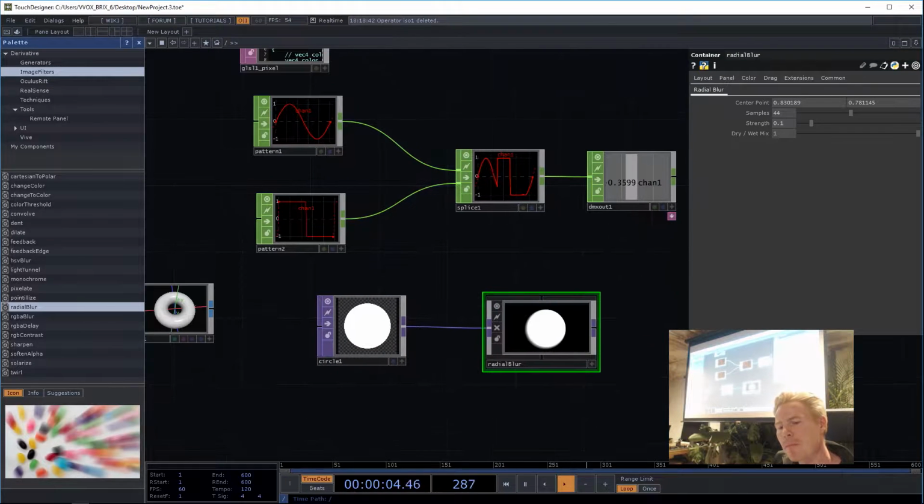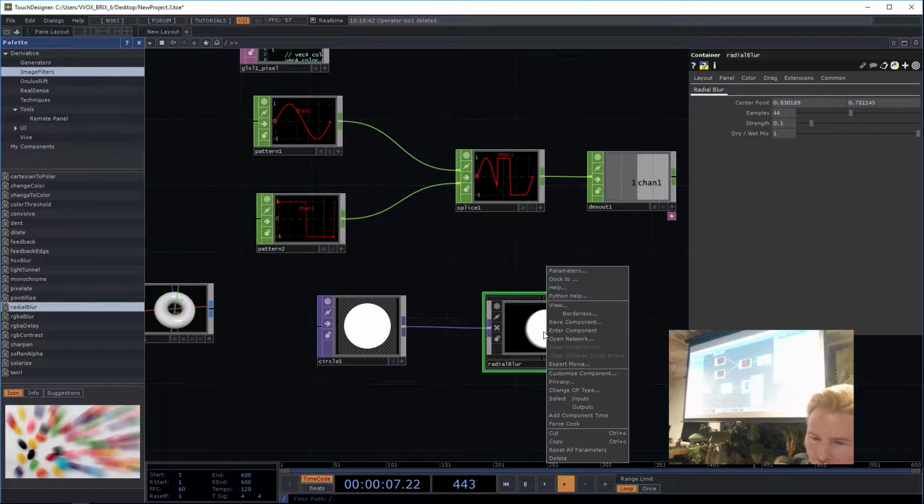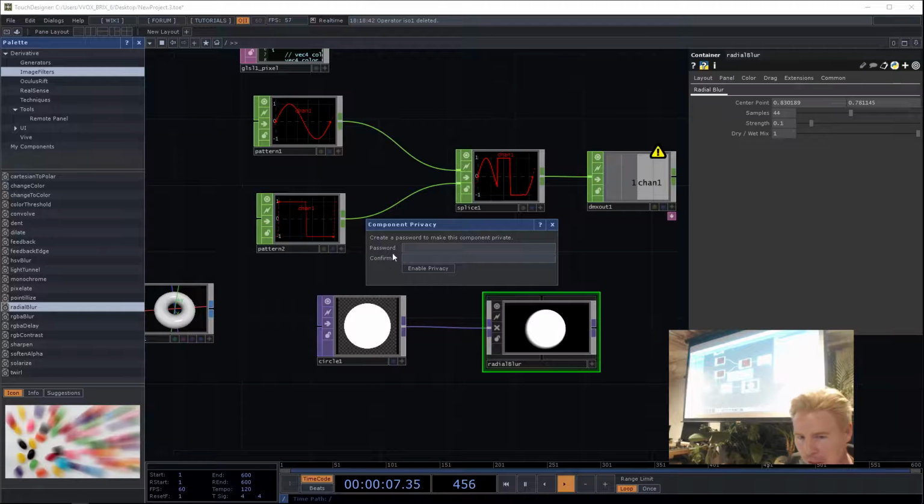So, if you spent months making this amazing radial blur and it's all your proprietary algorithm and you want to share it with people but you don't want your IP kind of taken, or maybe you want to start selling it, we now have added component privacy to every component. It's a pro-only feature at this point, but you can basically add a password to this.